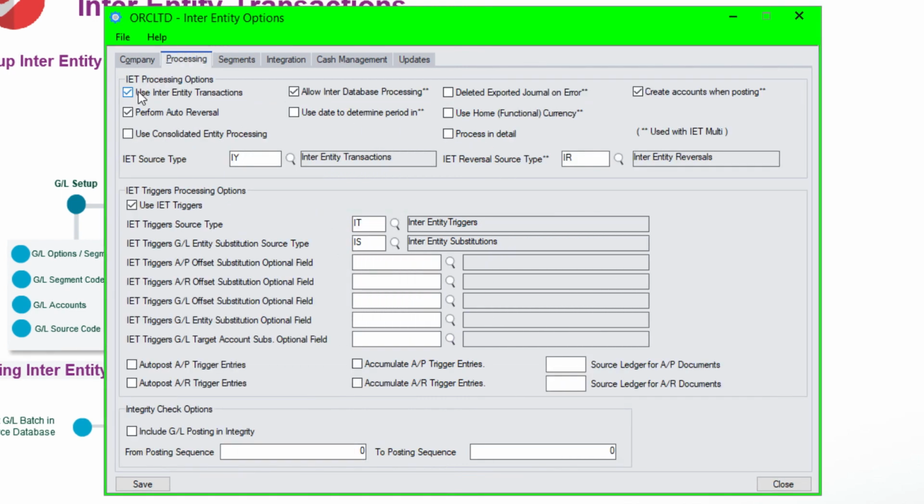And then on the Processing tab, we need to turn on inter-entity transactions. When you're using multi-database, you need to select Allow Inter-Database Processing, and this will allow transactions to go to other databases. When creating transactions in target databases, you can optionally create GL accounts when posting. Inter-entity will then decide if a new expense account or revenue account needs to be created in the target database.